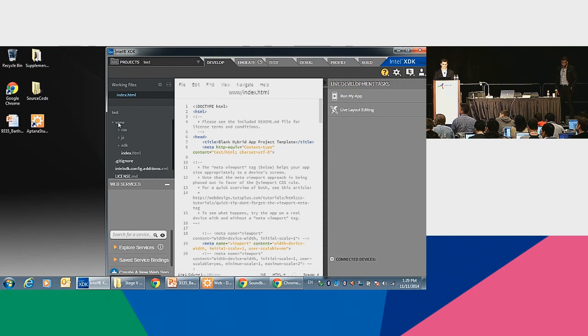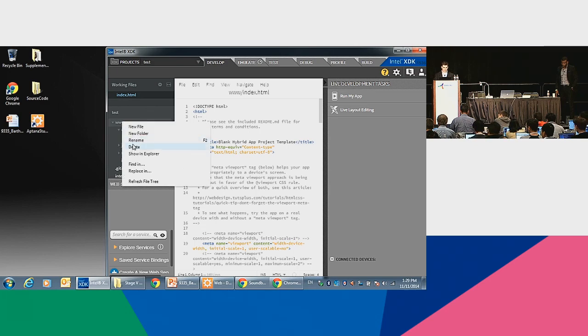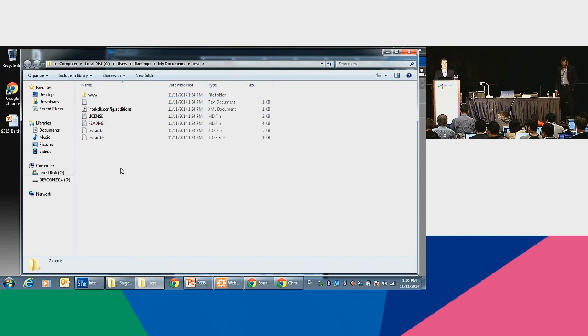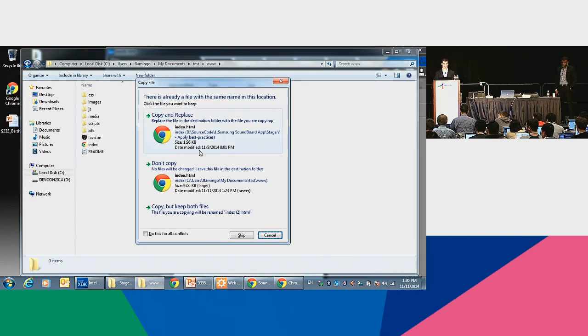And let's see if it's, I know on the Mac, which I was playing with earlier, it just let me do it. So I want to dump everything in this www directory. Let's see if it'll just let me. Right click. Oh, you won't let me just paste it? Fine. Then I'll show it in Explorer and paste it. How about that? Copy and replace.